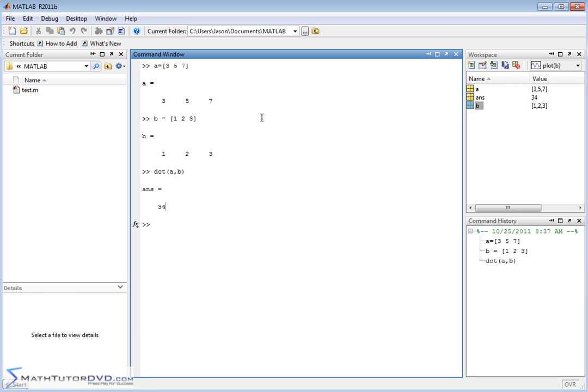So what's happening here mathematically is MATLAB is taking 3 times 1, and then it's taking 5 times 2, and then it's taking 7 times 3. It's getting all of those results, and it's adding them all together. So that's why we just get a single number back. The dot product, the function dot product here that we're doing right here.